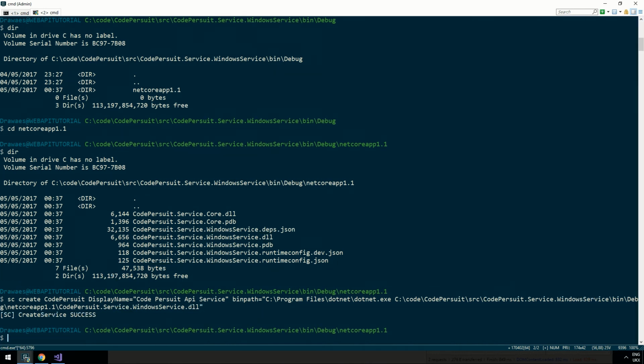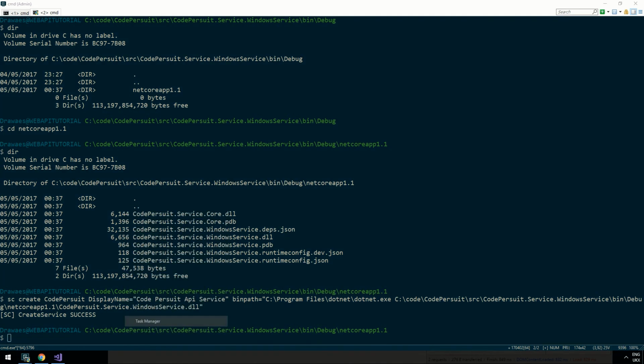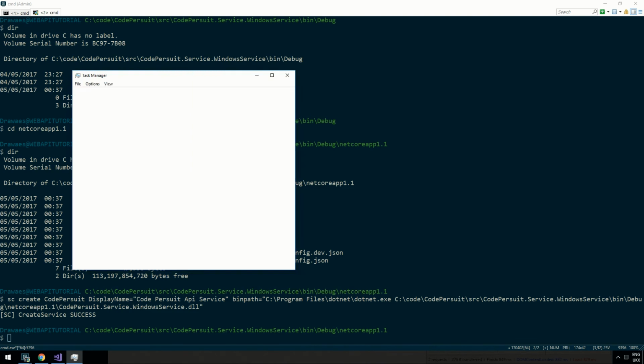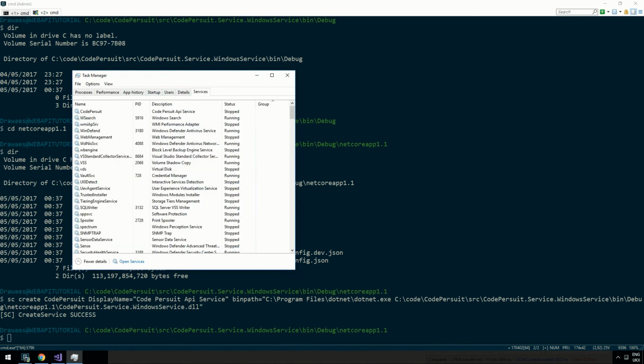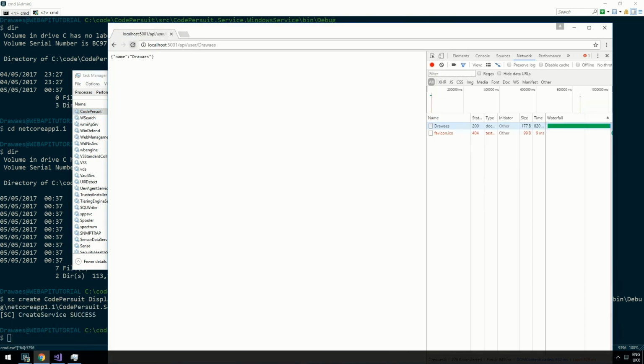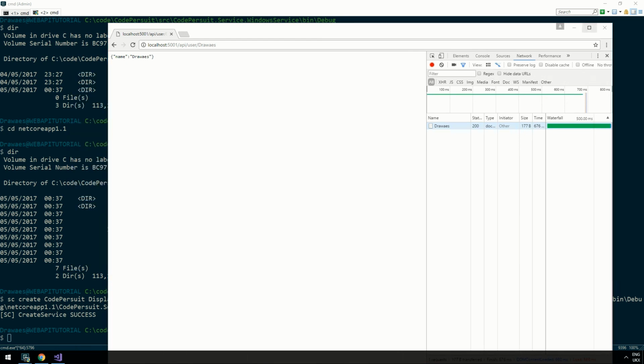Now we should be able to see the service in here. And we can, and it runs, and we can head on over and check that that page loads again, and correct, we've got a 200. So that's it, a service host and a console host all done.